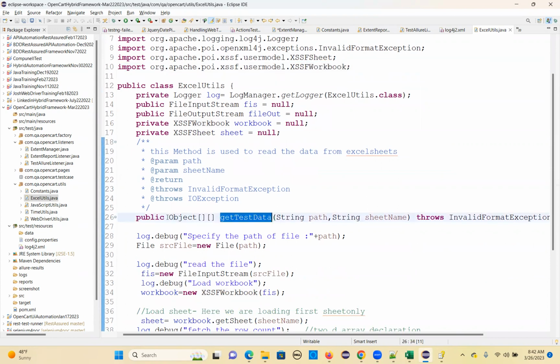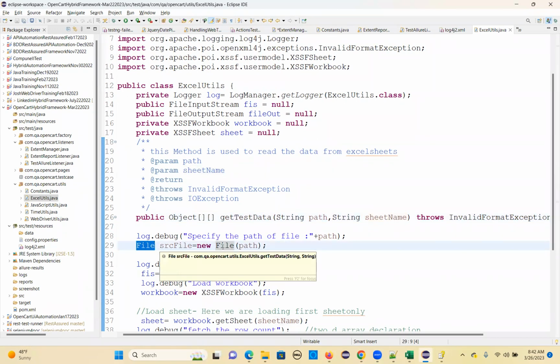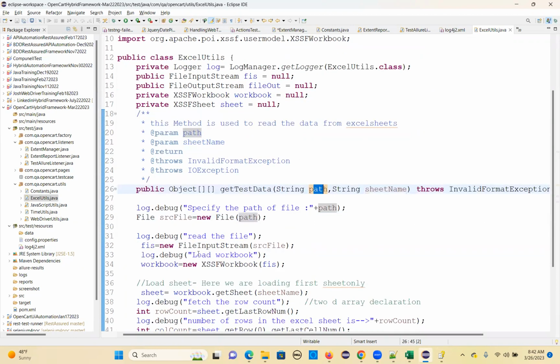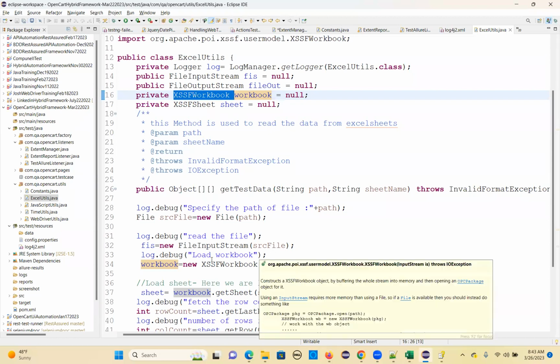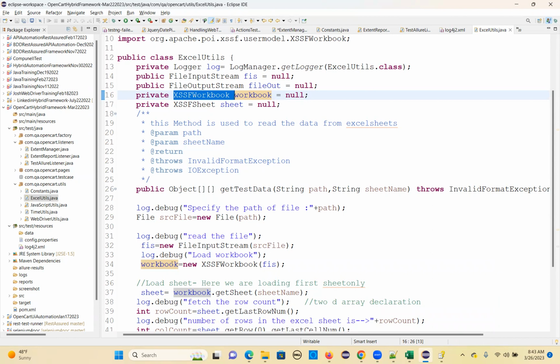So this method is returning a two-dimensional Object array. You give the file path, and the sheet name, from which sheet you want to read. First I need to read the file, right? So I identify the source file equal to new File, giving this path. Then create an object for FileInputStream, new FileInputStream of this source file. Then you have the workbook equal to new XSSFWorkbook. That is the workbook object you are creating, basically creating an object for the XSSFWorkbook class.